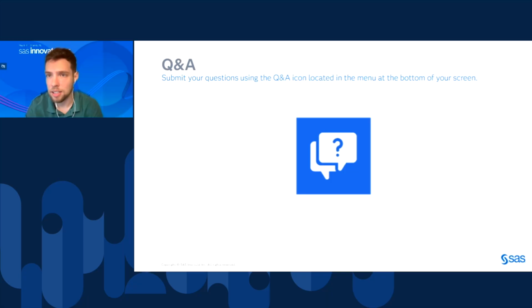This person is asking, is the output in an accessible format when put into PowerPoint? It should be. SAS strives to meet all the accessibility requirements. I'll have to confirm for sure, but it should be. That's definitely a SAS requirement, that we try to meet all the accessibility requirements.